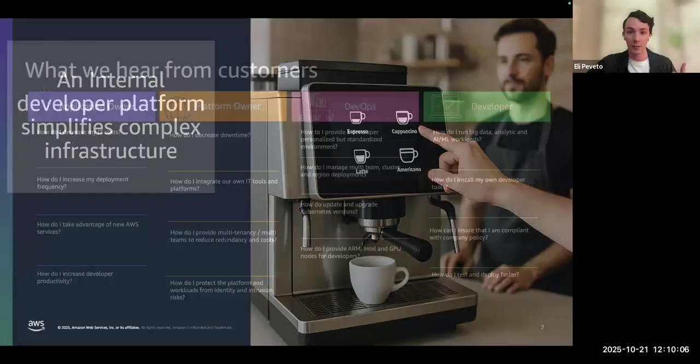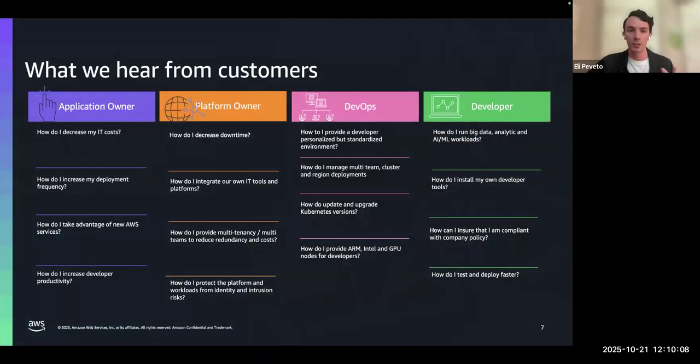And on to the next slide, you'll see some questions that we were hearing from our customers, because we're customer obsessed, of course, here at Amazon and AWS. From the application owner side of things, we saw questions like, how could we decrease our IT costs? The platform owners want to know, of course, how to decrease downtime.